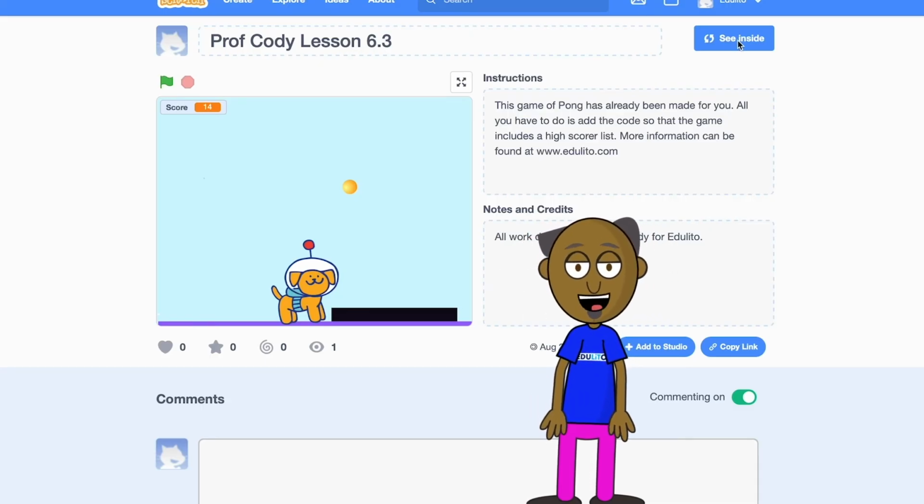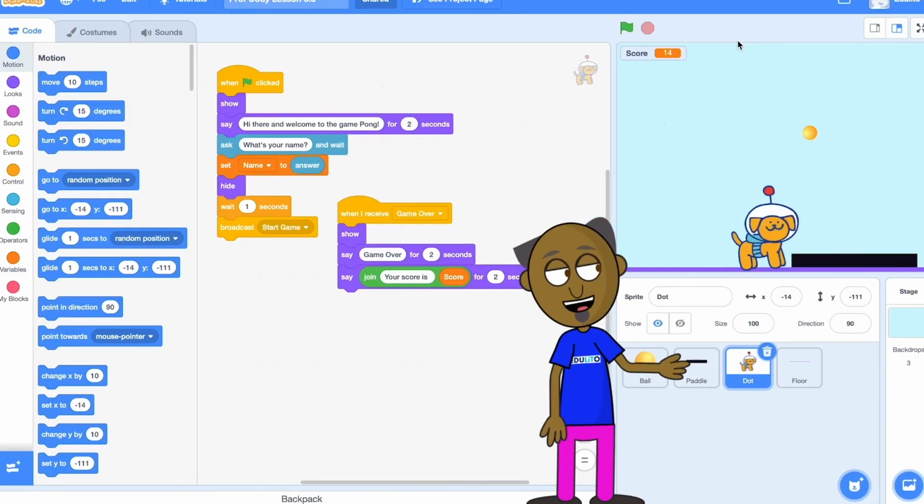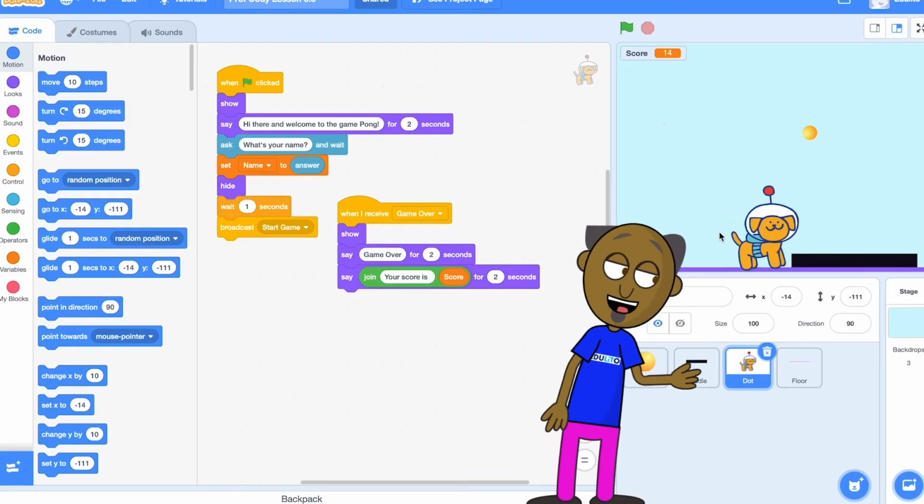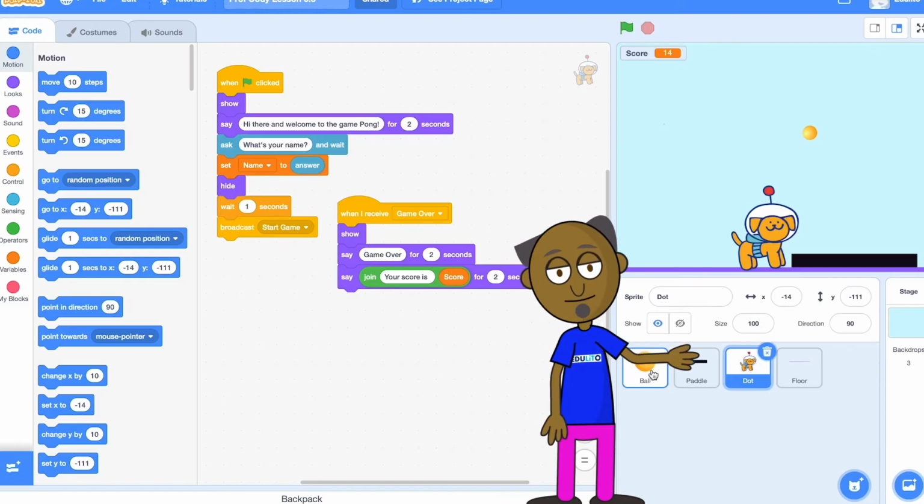Why not have a go at playing the game of Pong? All you have to do is to use the left and the right arrows to play. Press the green flag to start playing.